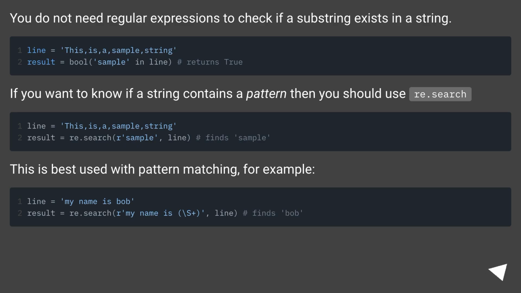You do not need regular expressions to check if a substring exists in a string. If you want to know if a string contains a pattern, then you should use re.search. This is best used with pattern matching, for example.